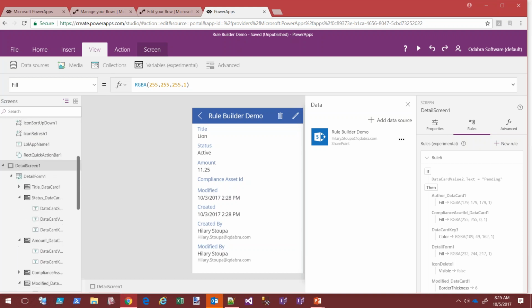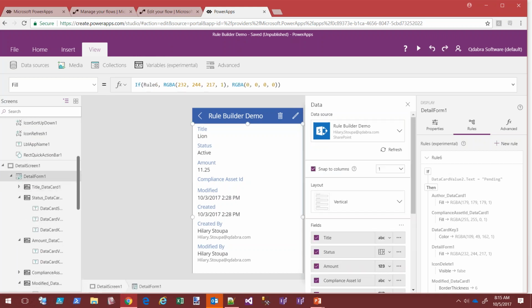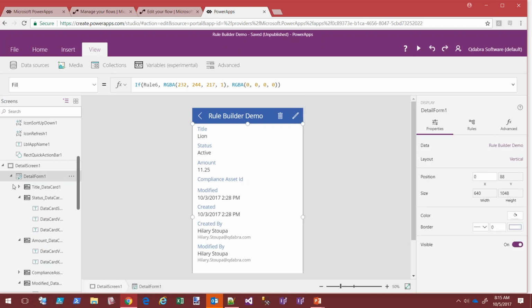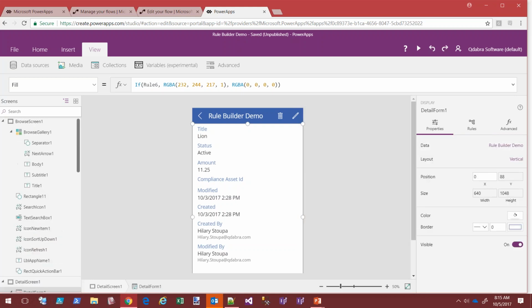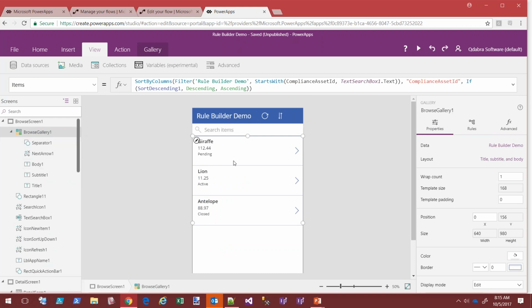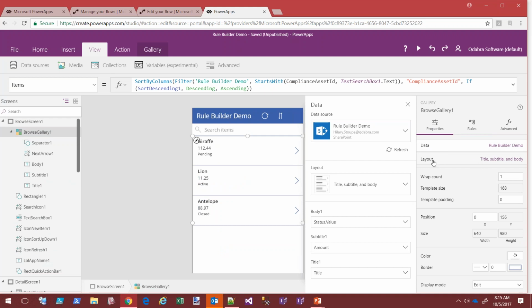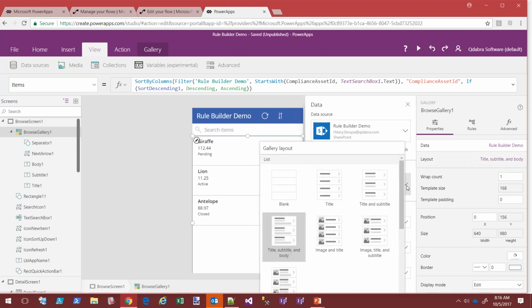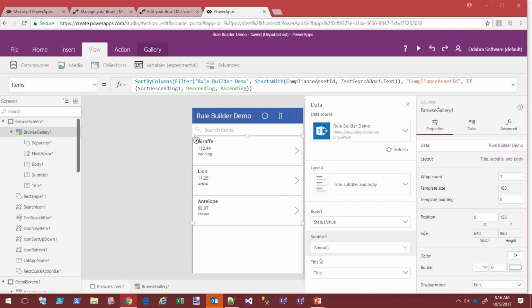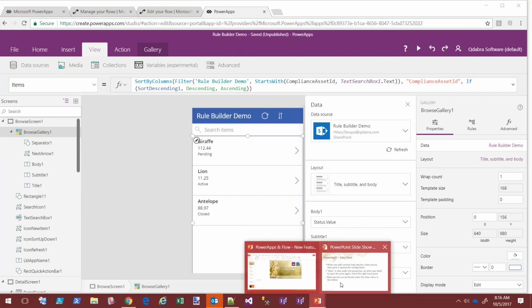If you're working with a control like a detail form or a gallery, all of that data information and the configuration stuff is now over here in this data pane. If the data pane does not open for you, when you go and click on something, like if you've got the data pane closed and you go click on your browse gallery, where is the data? It's right here. Okay, so you can just click there. You could also have clicked layout, and this is where you can change things like your layout for your gallery and what you want showing in your body, subtitle, and title, and all of those things. So that is the new data pane.